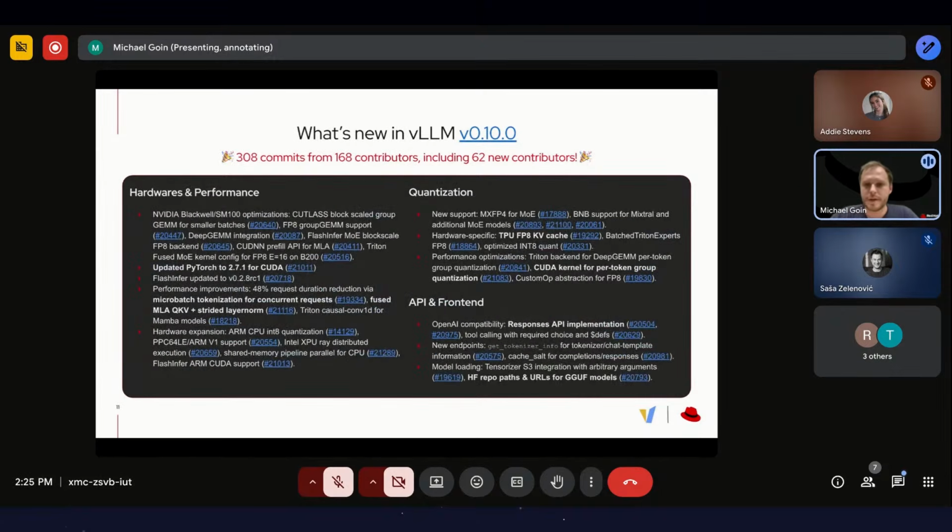Finally, of course, many more enhancements to hardware. Like I said, we've been pushing a lot on Blackwell SM100 optimizations, getting a lot of kernels from TensorRT-LLM integrated, and new Cutlass cuDNN kernels, optimizing the various key workloads that we want to support well on B200s. We also did a minor version bump for PyTorch, the latest 2.7.1, and we hope to upgrade to 2.8 when it comes out in a few weeks.